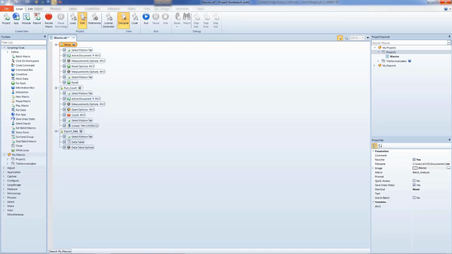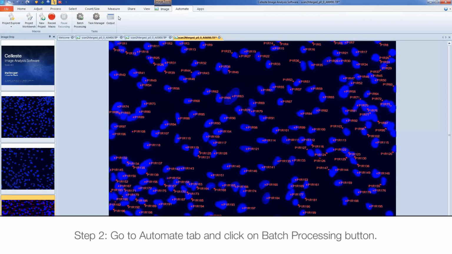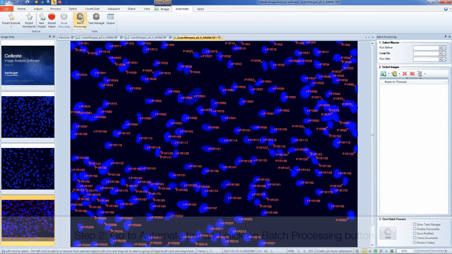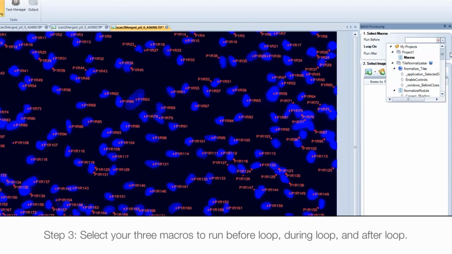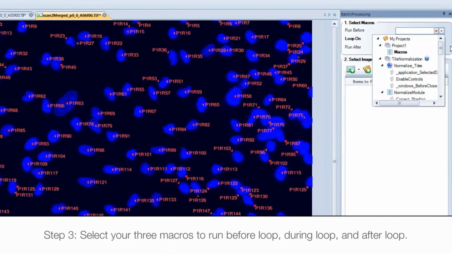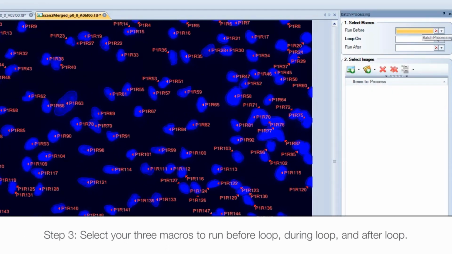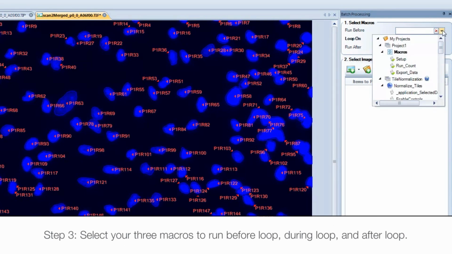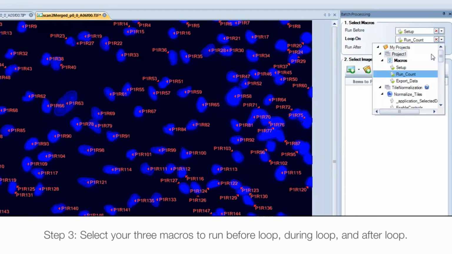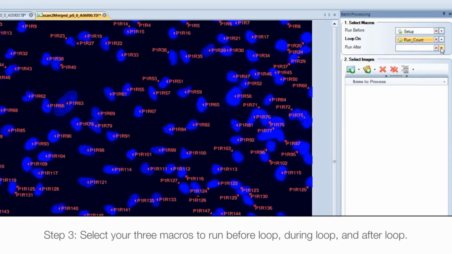To set up your batch processing, go to the Automate tab and click on Batch Processing. Under the Select Macros field, use the drop-down menus next to each phase of the batch process to select the correct macro. Here I've selected Setup in the Run Before field, Run Count in the Loop On field, and Export Data on the Run After field.